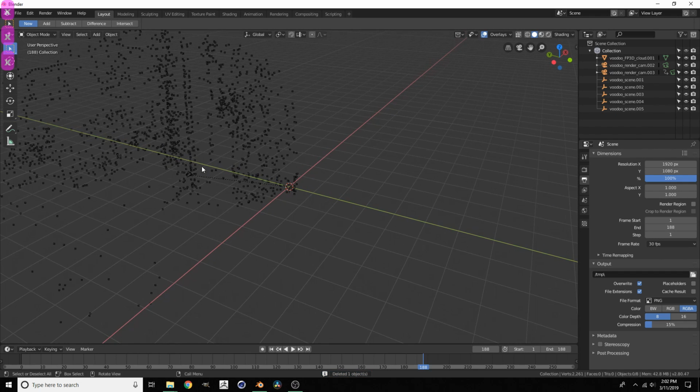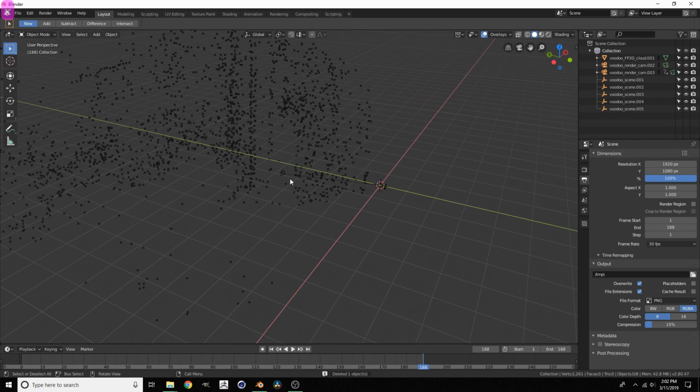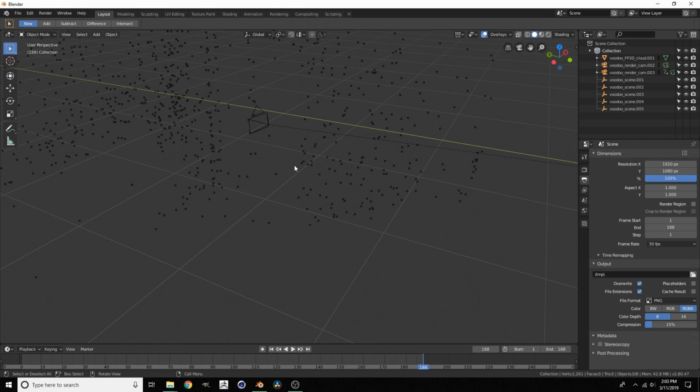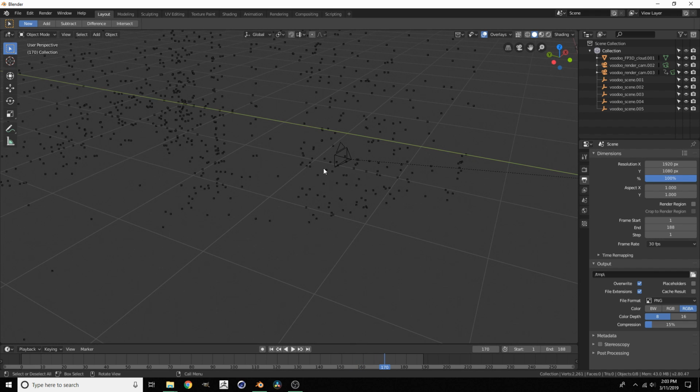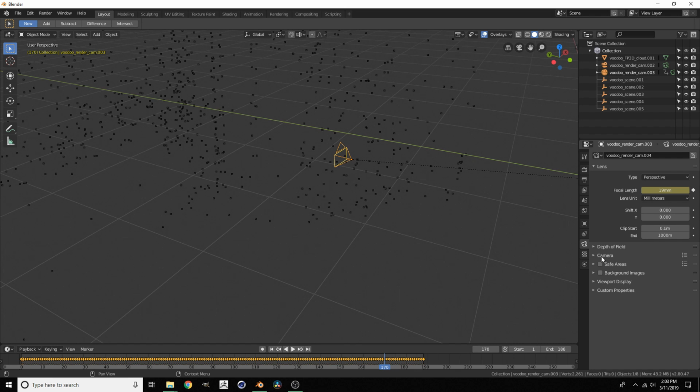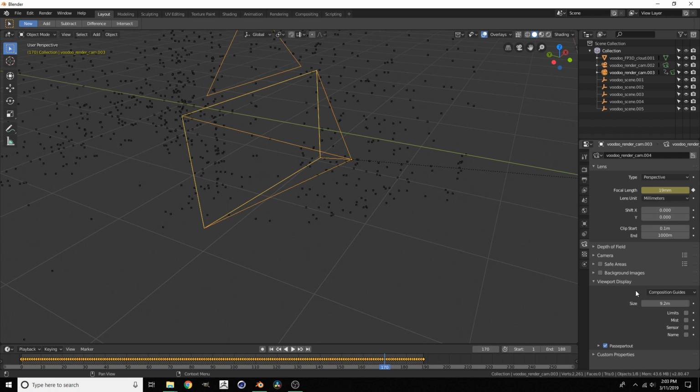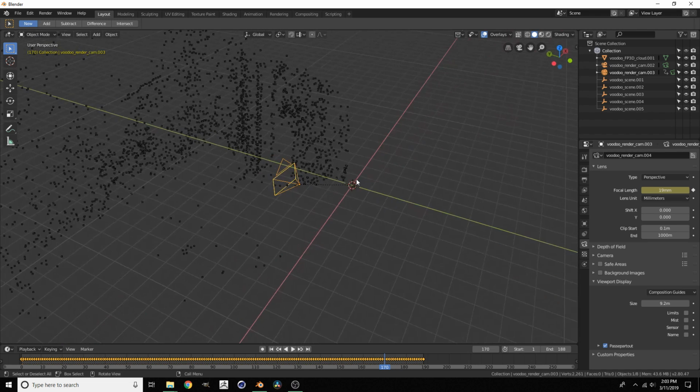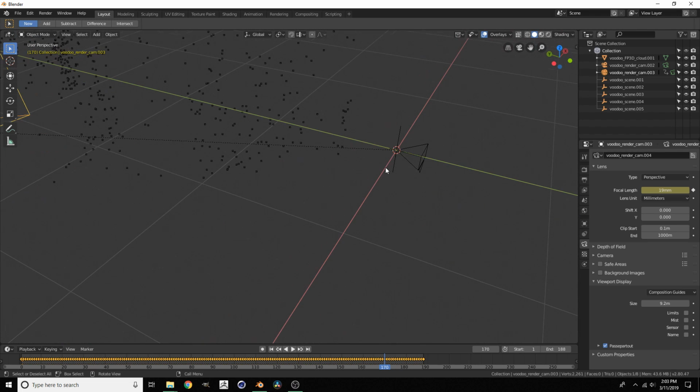Okay, so everything's actually pretty small. For example, our camera here is super tiny. If we scrub through the footage, you see it is animating though. So to fix this, I'm just going to select this camera, and then I'm going to go to the camera options, viewport display, and make that significantly bigger. There we go. Now we can actually see what's going on.